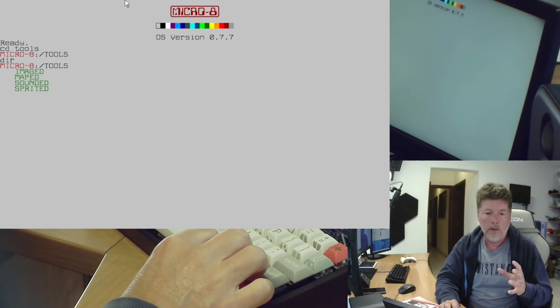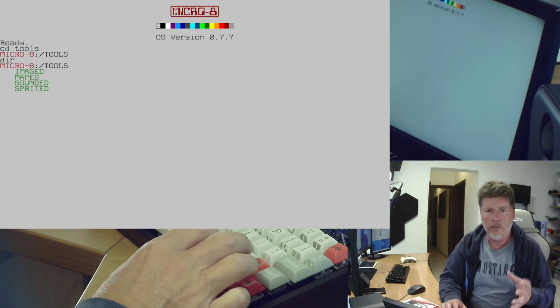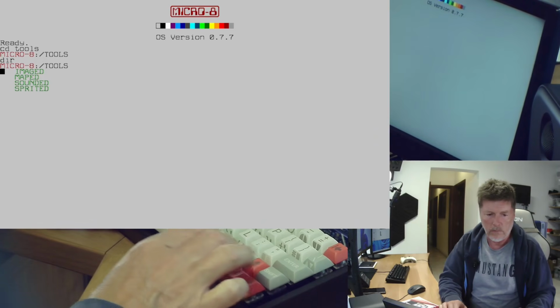There's a map editor to create levels for 2D games. There's a sound editor to create sounds. And there's the sprite editor to create sprites and animation. Let's have a look at the image editor.